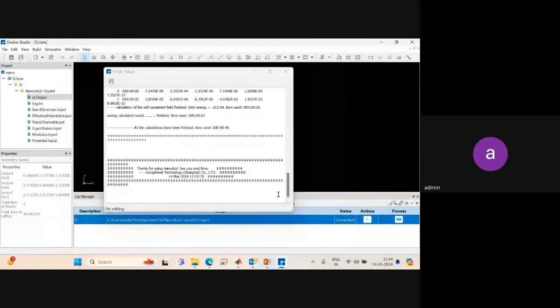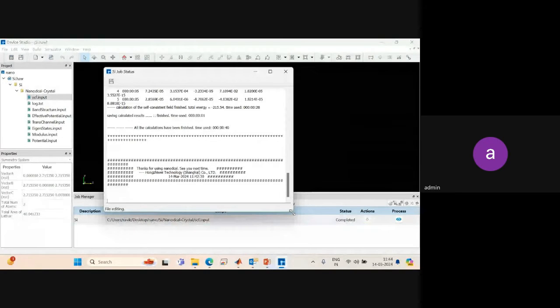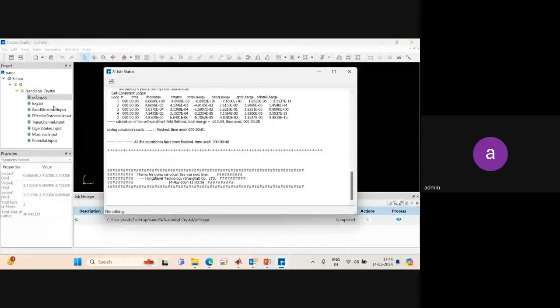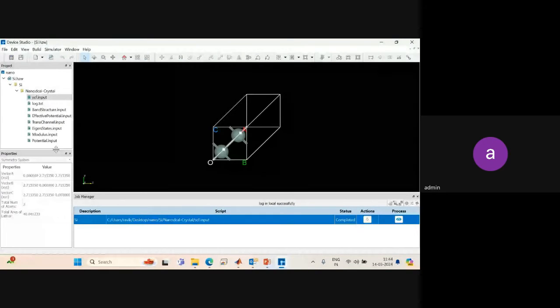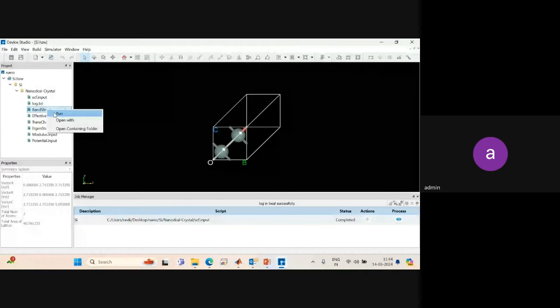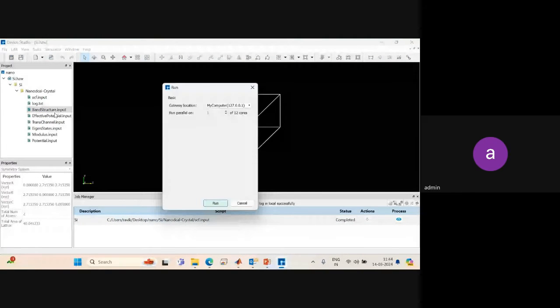You can see here the calculation is finished for this particular main input file. The main input file SCF calculation is finished, which took around 40 seconds for this particular unit cell, particular atoms. Now we have to do the analysis of all these input files. So you can see here, I have to run these also. I will right click on this band structure and click on the run button.